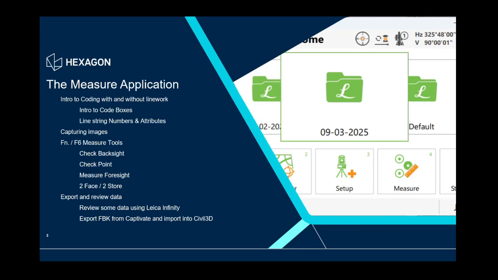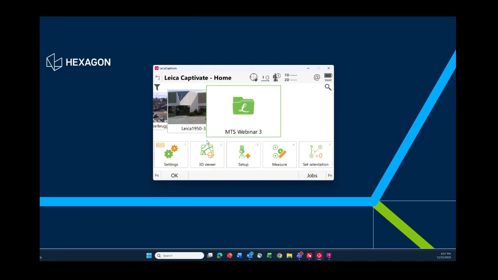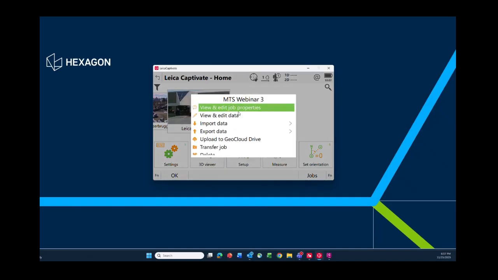So let's get out of that presentation and get into Captivate. So I'm in Captivate. I'm connected to my instrument now. I made a job already. I already did a setup, and just for your information, we saw that on the last webinar, or the one before.